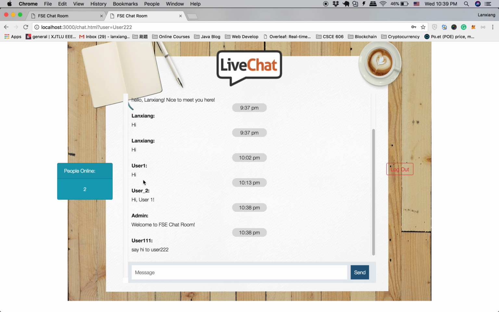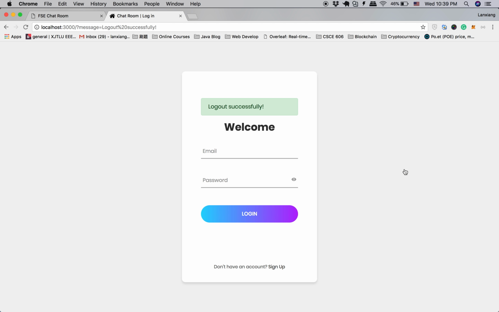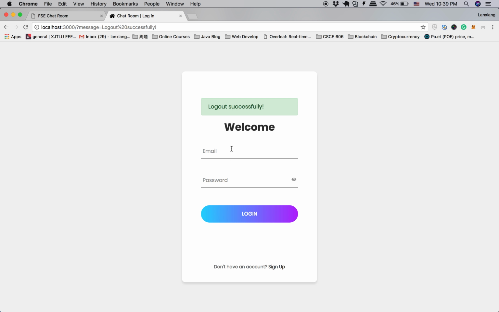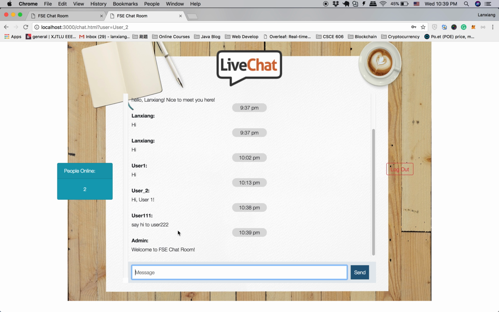And now, if user222 logs out, the server will redirect us to the login page, and user111 will see user222 has left, and the total number of people online is reduced by 1. Now, if user222 logs in again, user222 can see the previous message user111 said to user222. Okay, this is the demo.